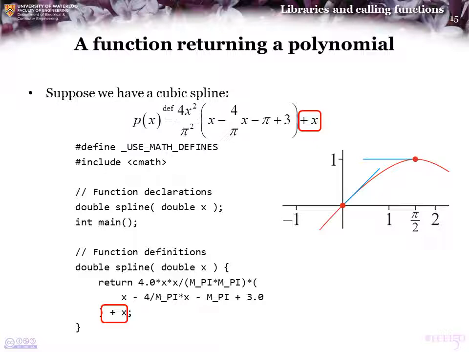Here, the right-hand side of the return statement is an algebraic expression. Whatever that algebraic expression evaluates to, that is the value that will be returned by this function when it is called with a specific argument.